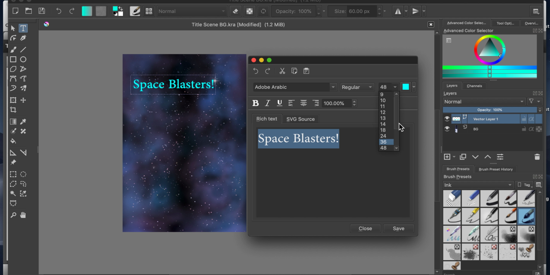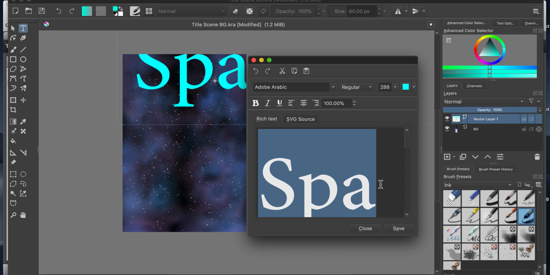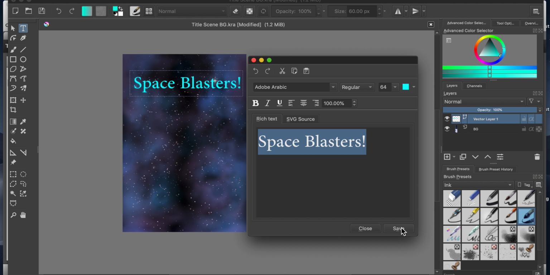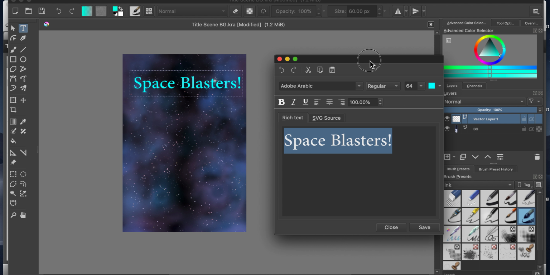48. Okay, so you'll see that 288 is obviously too big. You can type in a bigger number here, like I could type in 400 if I wanted to. It looks like it won't quite go that far, so I'll have to see what can be done about that. I'm going to try 64. Okay, 64 seems to be pretty darn good.